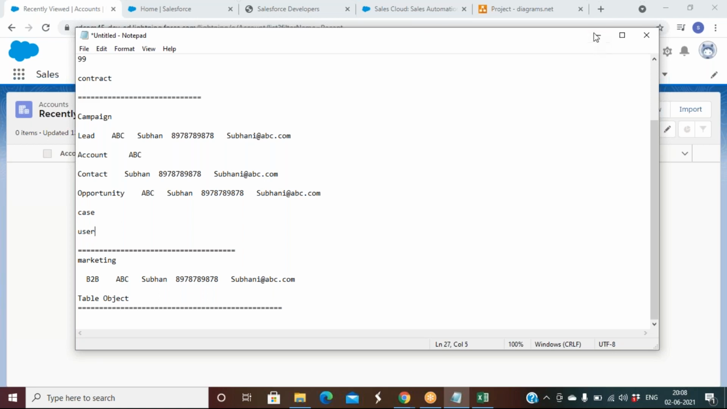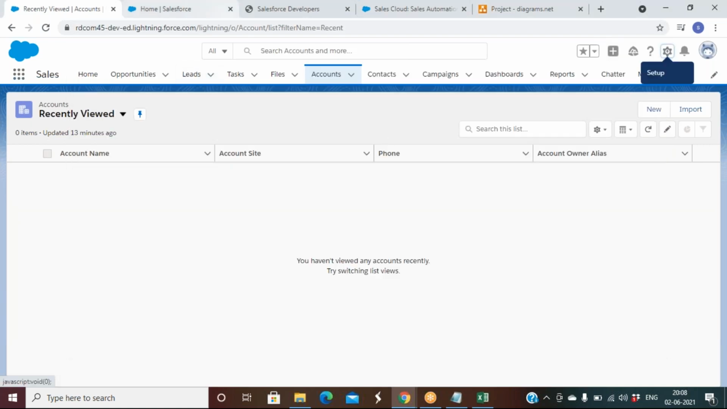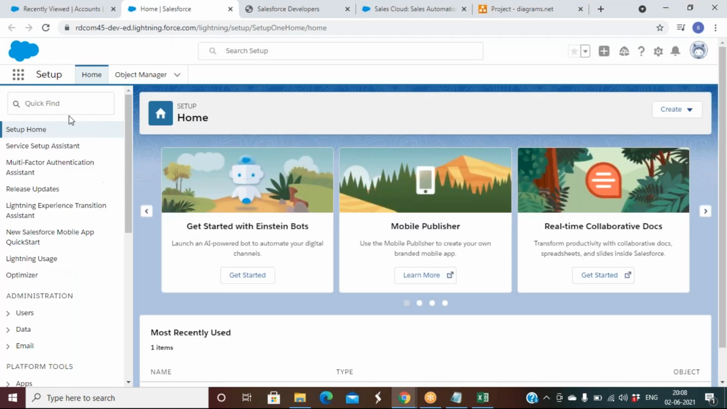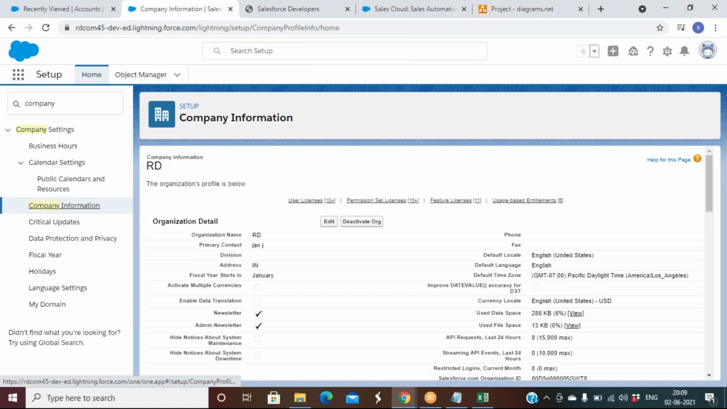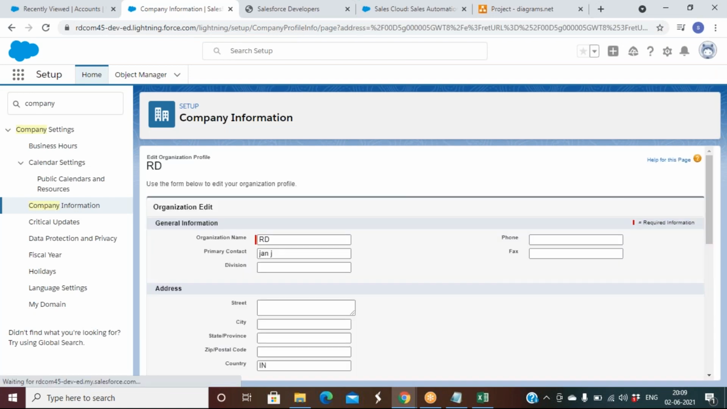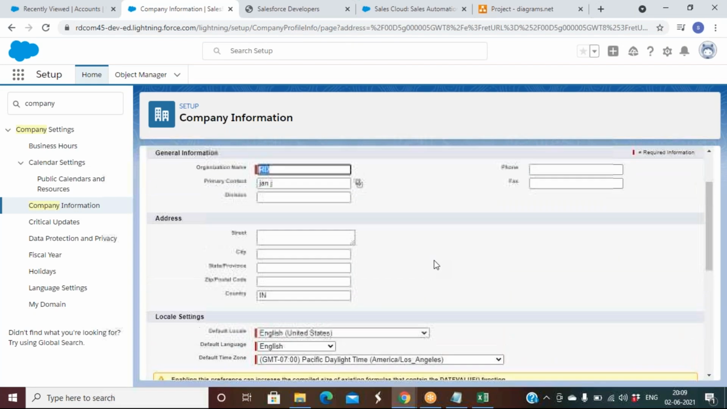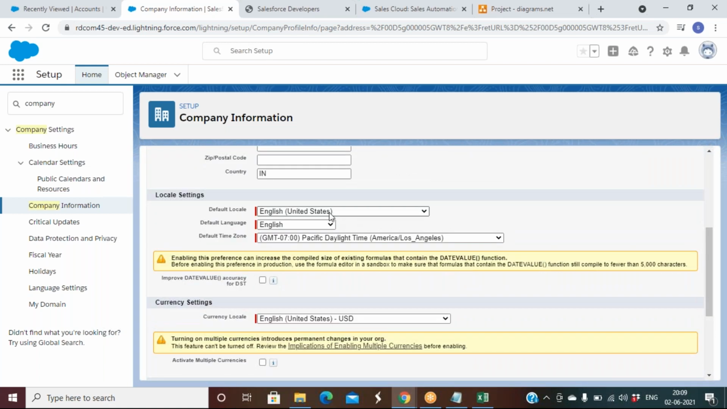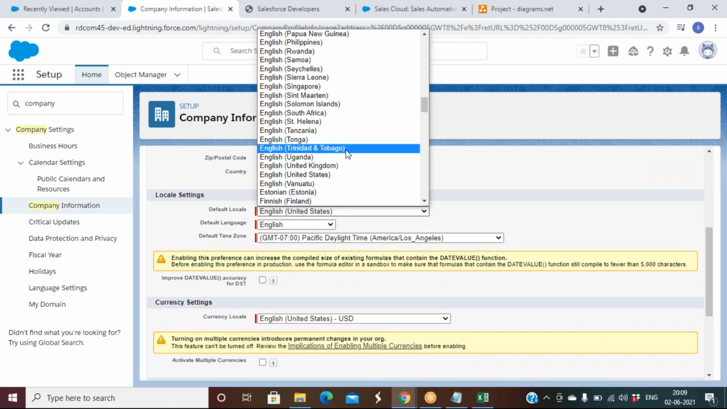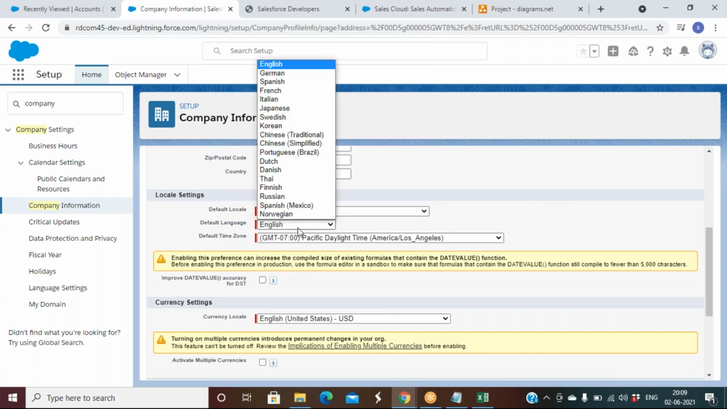Okay, next let's do some basic settings here. For example, if you go to the setup, let's go to the company information. Click on company information. Just edit here. We can change the primary contact number if it came by default with a different name, you can change it anytime. And you can change the locale settings. By default it is English. If you want to change to any other language, or whichever language the user can understand, you can change it here.